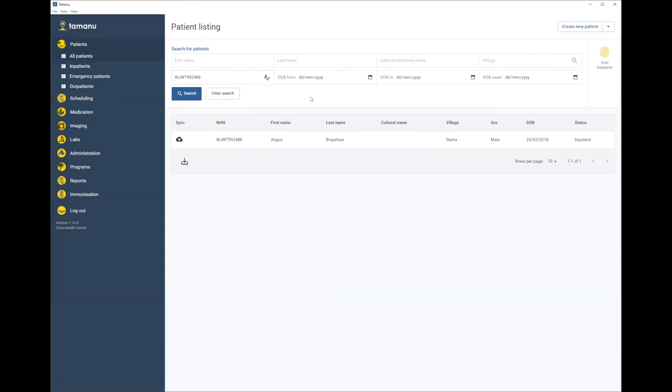Some of you might not also have seen that you can now search with a date of birth. You can search for an exact date of birth, or you can put in a range if the patient's not exactly sure what the date of birth is.